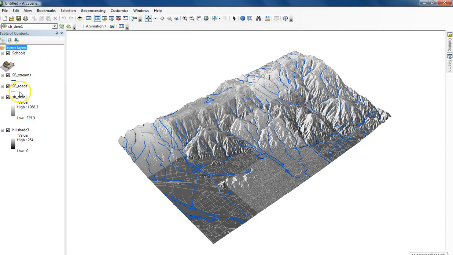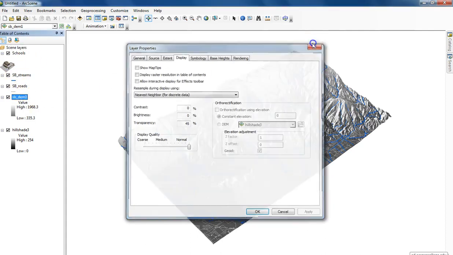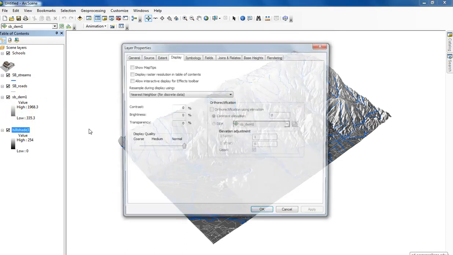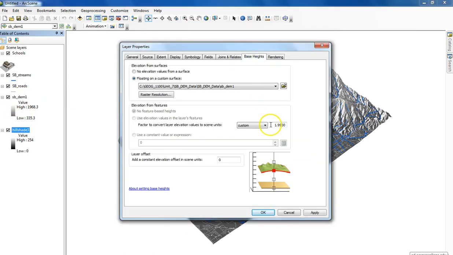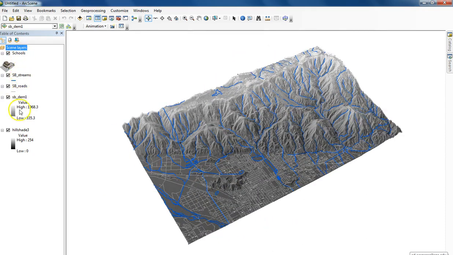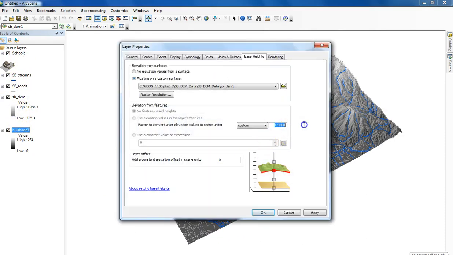But you can avoid some of that by lowering the hillshade just a tad on my base height. So maybe I'll put in 1.9. And that takes care of some of it. And again, you guys will just have to play around with these numbers. Maybe I'll do 1.8.